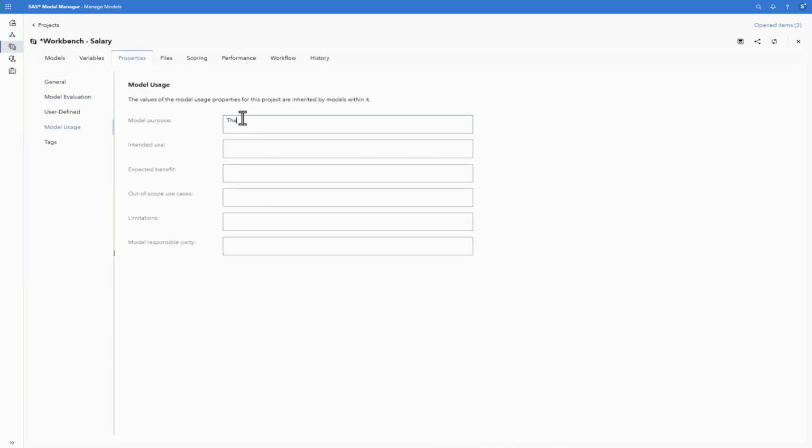And then I have my model usage section here, so you're going to see me start typing these things out, and it's going to be really specifying how that model should be used, how that model should not be used, any considerations around that model usage that is important for someone to know.